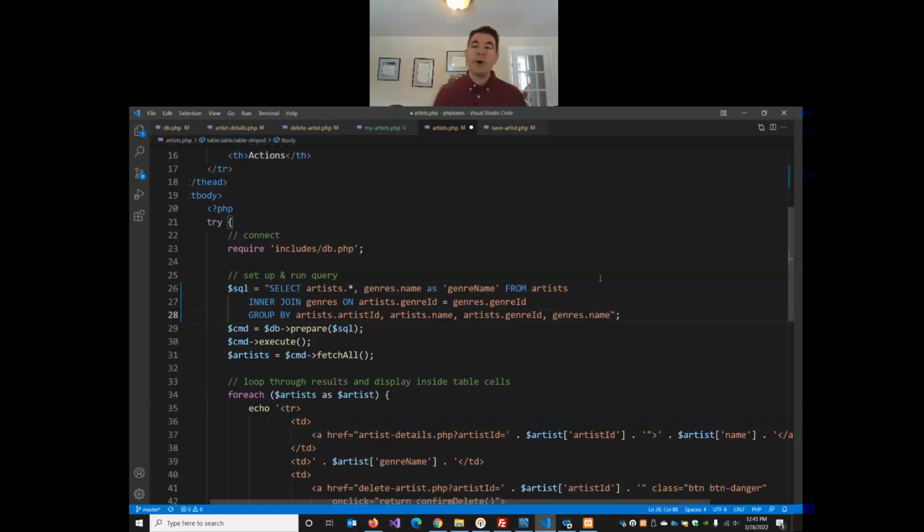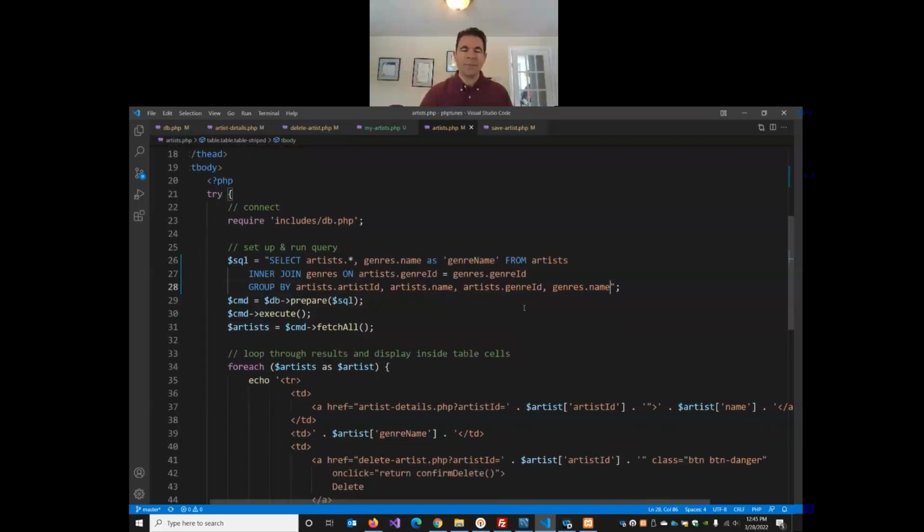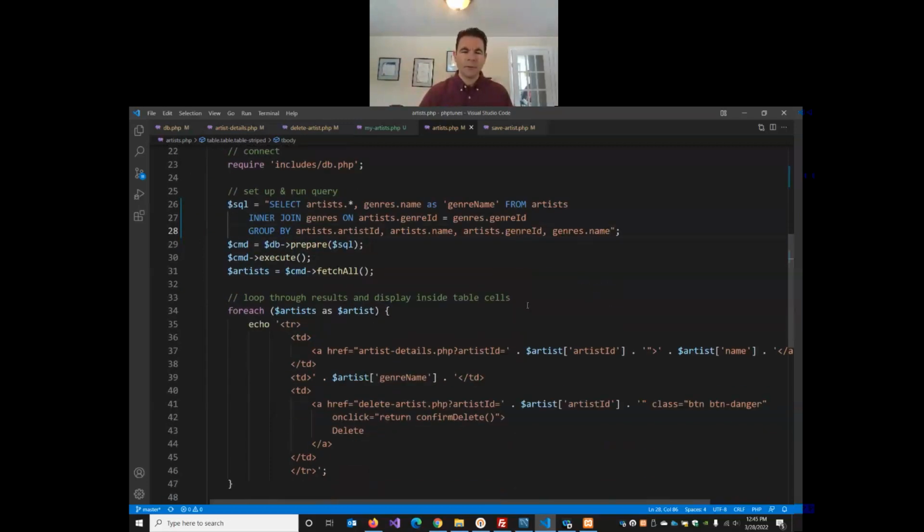And this is so that multiple users could add the same artist. And this should prevent these artist names from repeating. Let's just try this out for a moment.